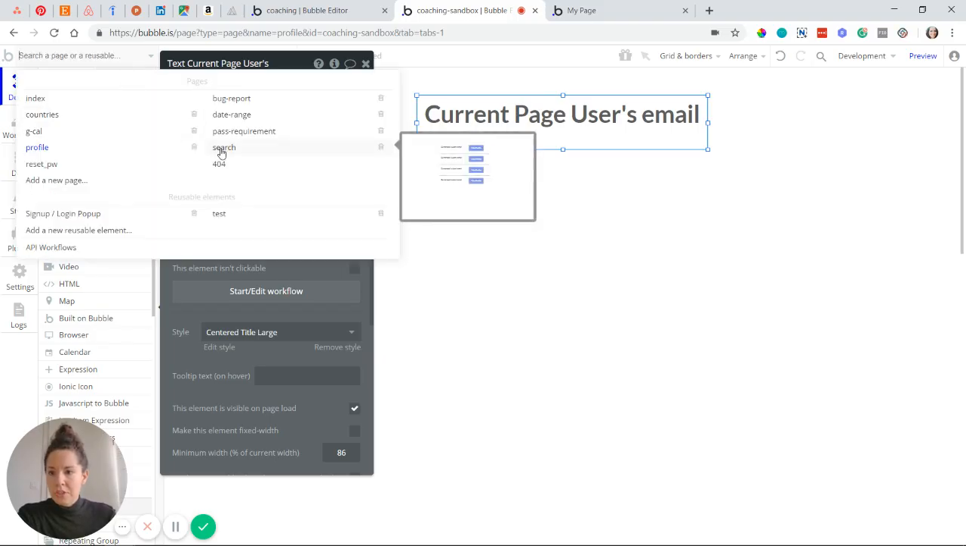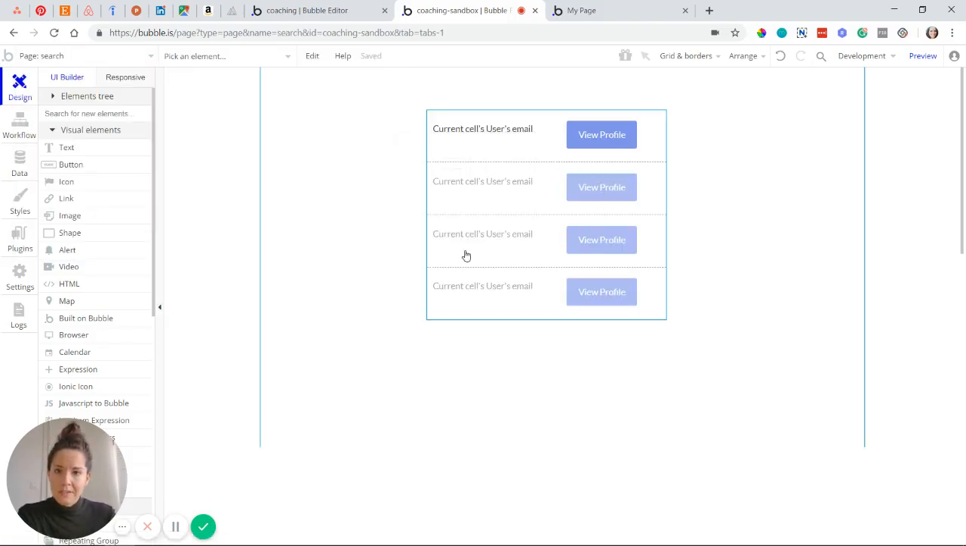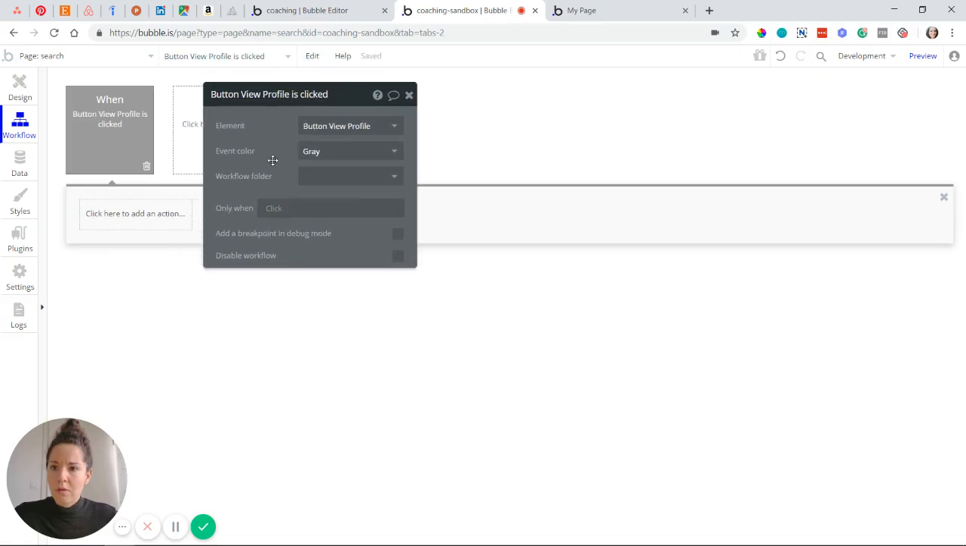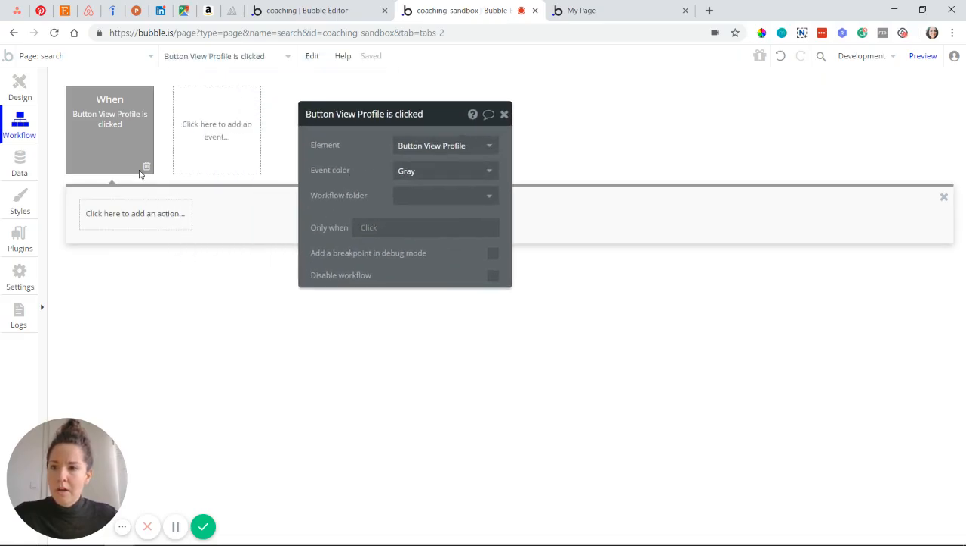And on our search page, we have our list to choose from, ready to take an action. So how do we connect the two? With the workflow. That's usually going to be your connecting piece. So from my view profile button, I'm going to click on the start edit workflow here so that Bubble can get me started. When this button is clicked, then I want something to happen. What do I want to happen? First, I want the current user, the logged in user.